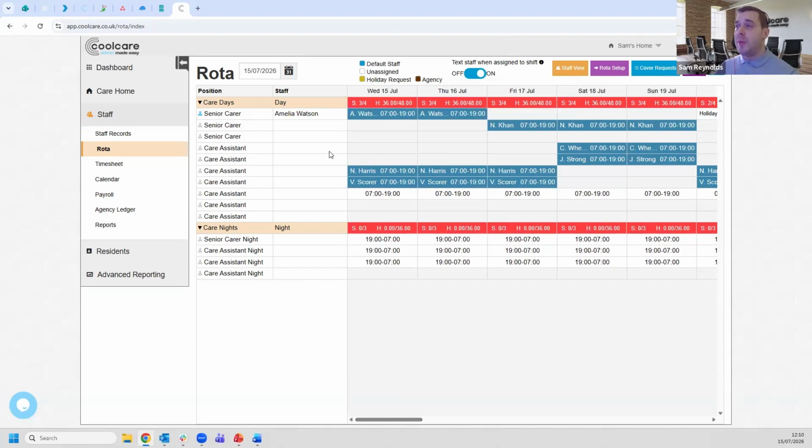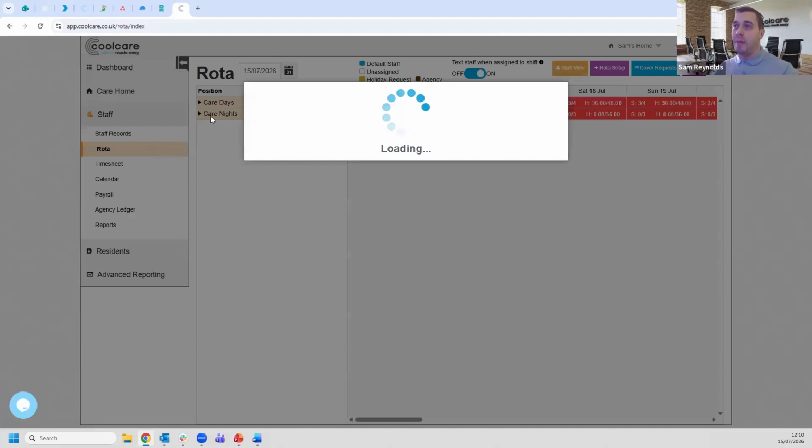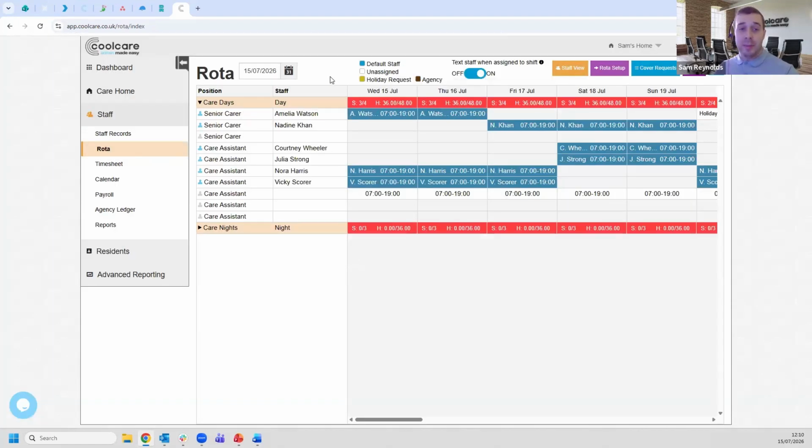Now, one thing to be aware of is sometimes it won't put their name in the staff column right away. Just a small thing to be aware of with the system. All you need to do to see them is just reload the rota. You can go out of it, come back into it, and then we'll see everyone's name against each pattern.